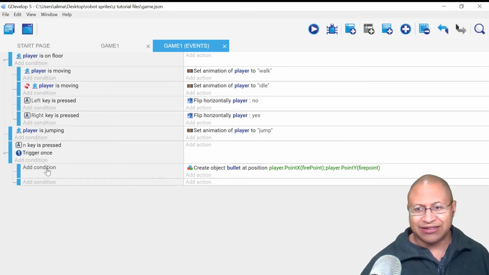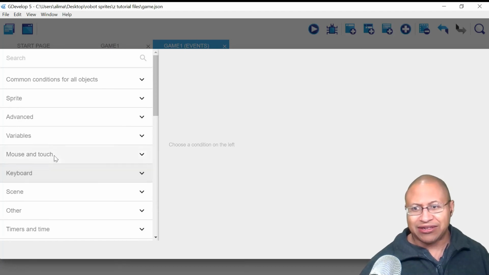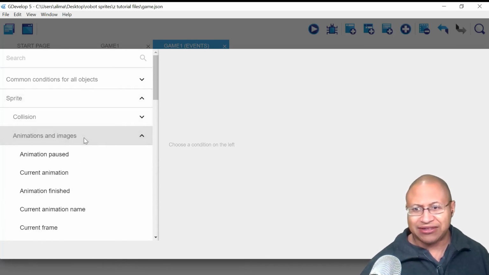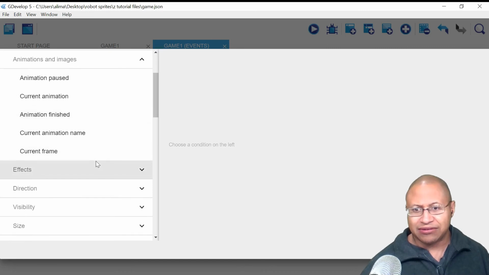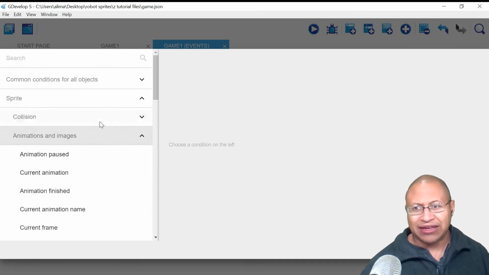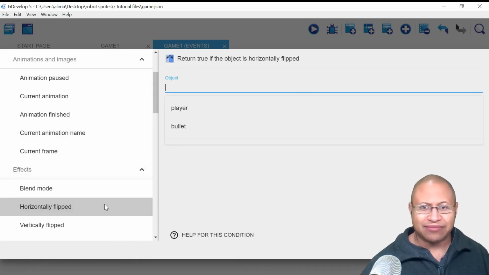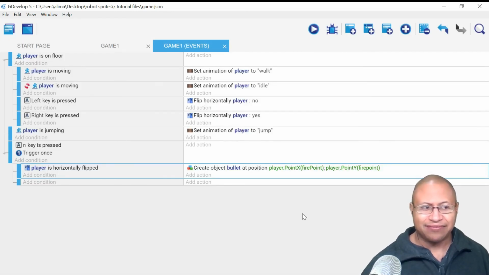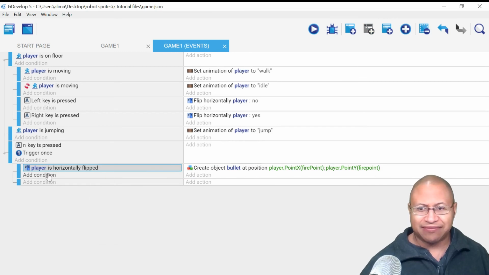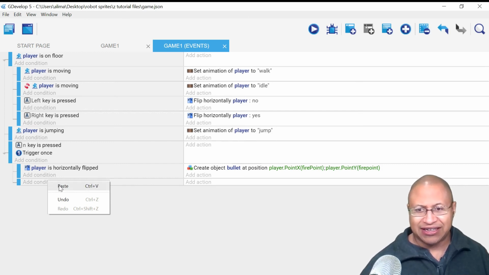So for the add condition for this first sub-event, we need to go to Sprite, Animations and Images. Oops. No, I'm sorry. It is Sprite, Effects, and then horizontally flipped. Okay, and the thing that we want flipped is the player. So we're going to select OK. And now that we have that done, the nice thing is we can just copy this, paste this. So this is going to the next sub-event. Remember, it's not directly underneath that add condition. It's the next sub-event. So we're going to select paste.